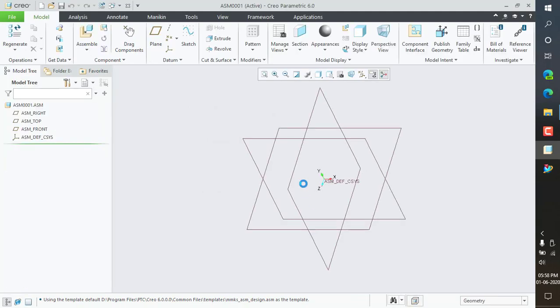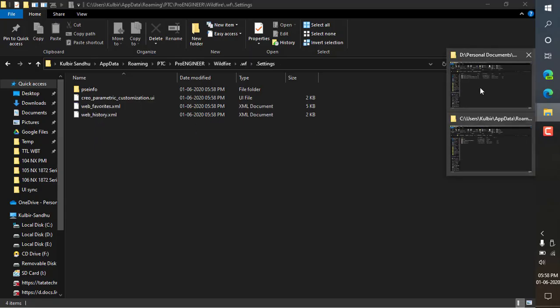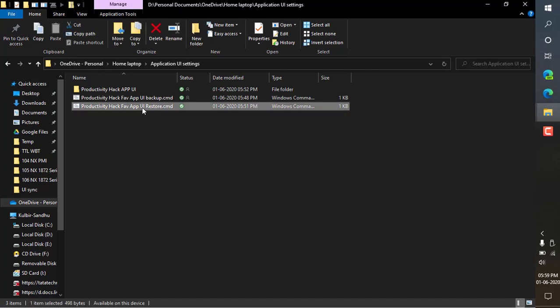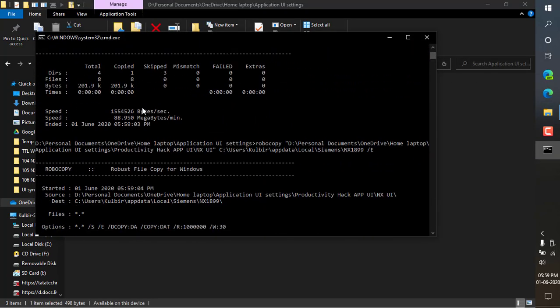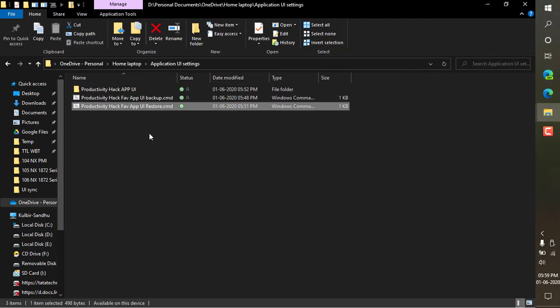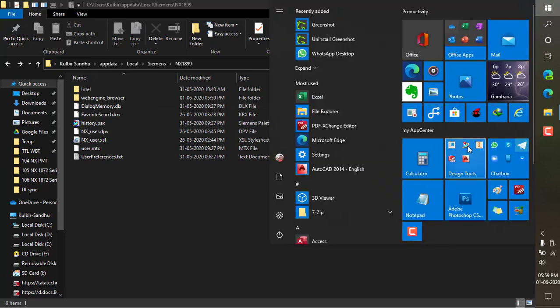If you are on a different system, you would like to bring your own UI, that is the theme of this video. Now let's do this. We'll close these applications and we'll run the restore command. We will see all the settings back in the folders and open the software to check. Yes, these are in place as we have left in the previous system.